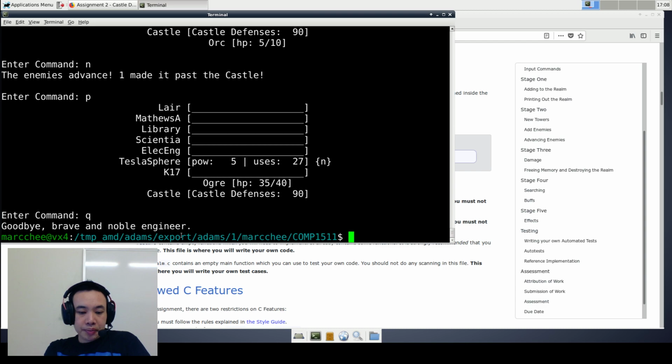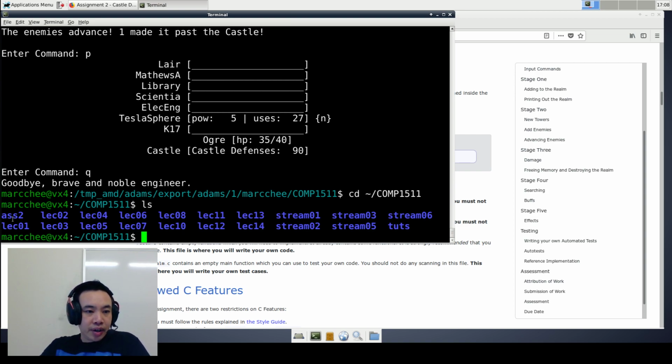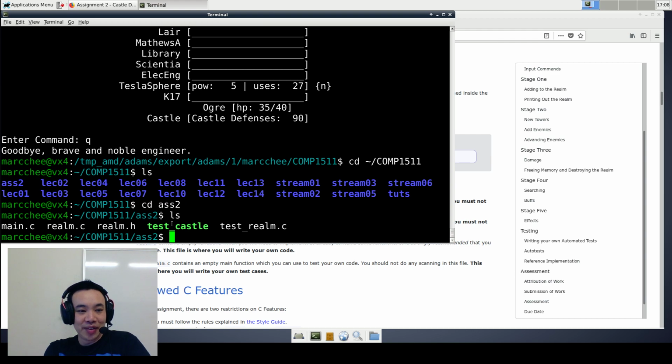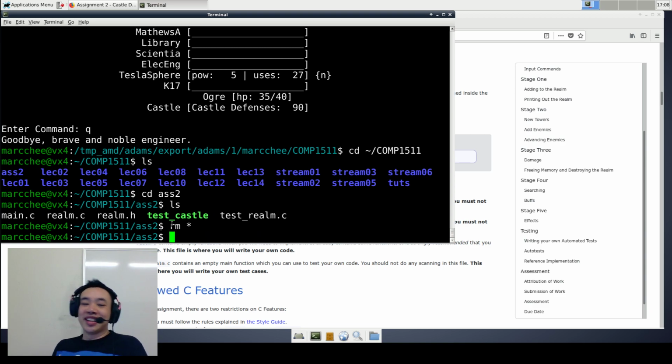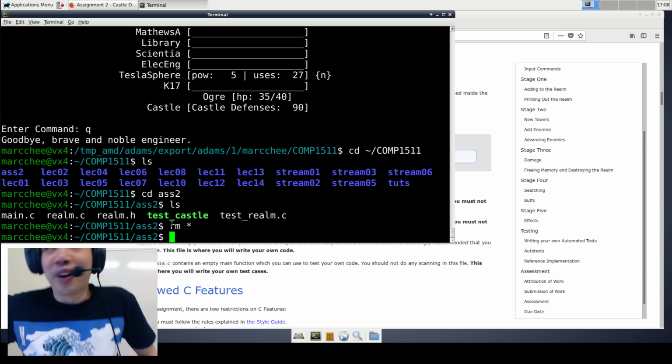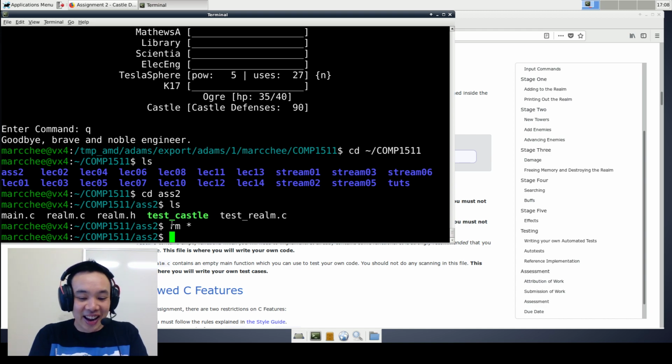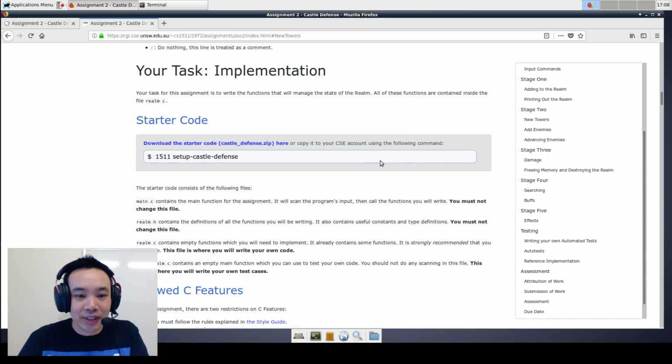Okay, so I'll find a good directory for this. Oh, I have a directory for assignment two. What's in this directory? I think it might be the solution to the assignment, so I have to be very careful what I do on stream. I am going to delete all the files in this directory in case one of them is the solution to the assignment, and if I publicize that on stream, that would be very, very bad. Everyone in the chat's like, no, no, no, do it, why don't we look in all these files? Okay, so I have an empty folder here, and I'm going to run the 1511 setup castle defense.